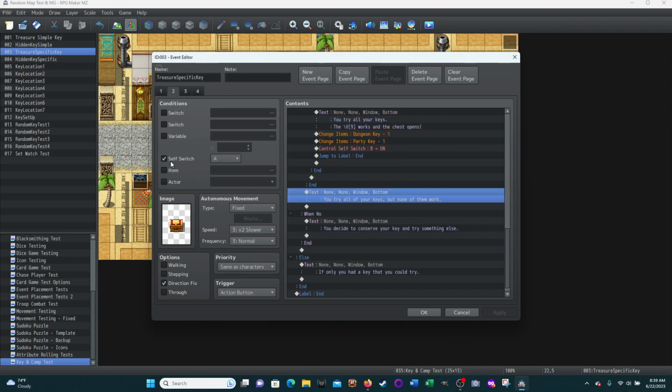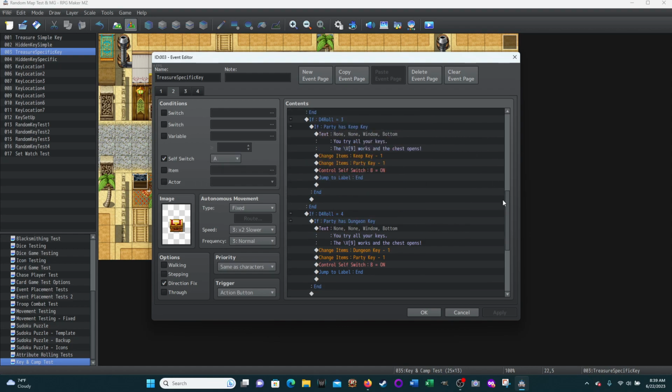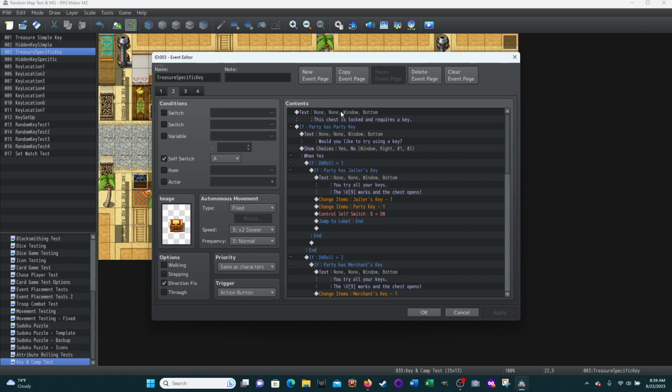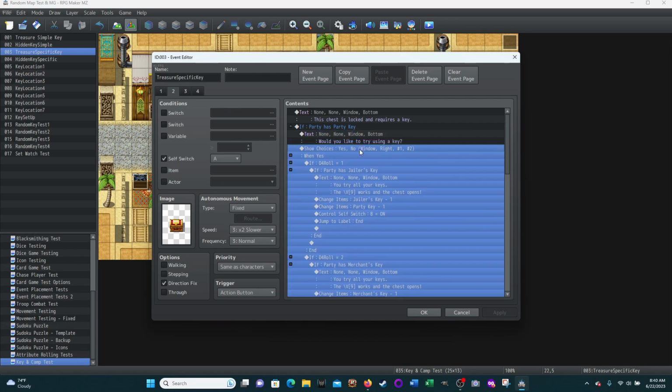Now page 2, self switch A is the condition. It's waiting for the player to click on it. It's an action button, so it's just sitting there. If you click on this, it's going to show text: this chest is locked, requires a key. Then it does the conditional branch check. If the party has party key, which is that hidden item, it's going to show text, would you like to try using a key? And then gives you your show choices, yes or no.